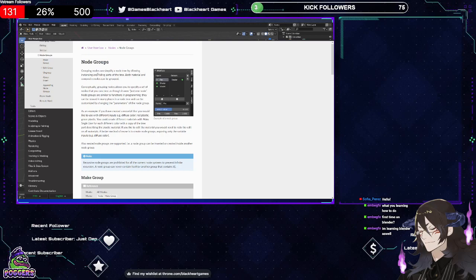Node groups. Grouping nodes can simplify a node tree by allowing instancing and hiding parts of the tree. Both material and composite nodes can be grouped, which is a good thing. I don't have to worry about having a bunch of these scattered all over the place once I start using nodes, if ever.